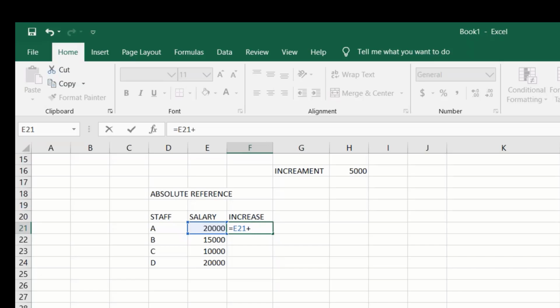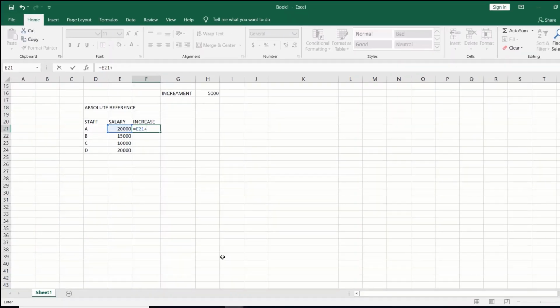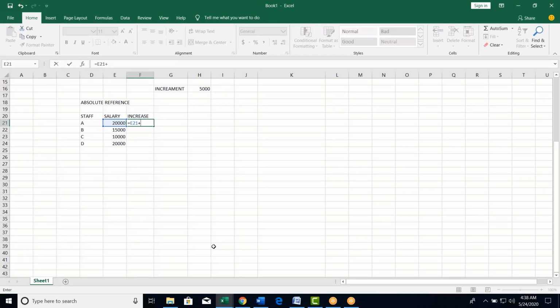G16. No. H16. The 5,000 naira is on H16. So that means plus H16. Isn't it? Yes, sir. Very good. We now press enter in H16. How much is Mr. A now? 25,000 naira. Very good.